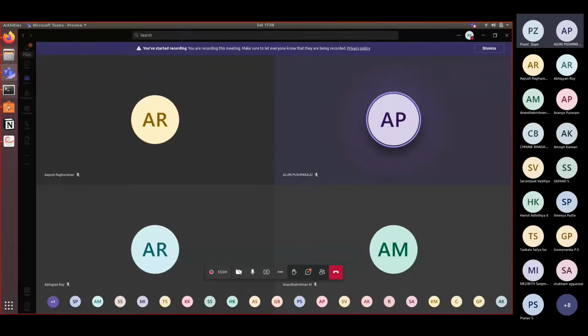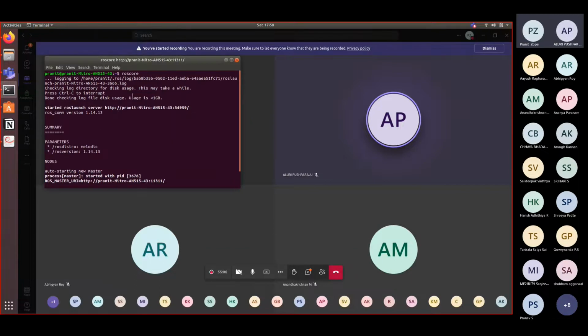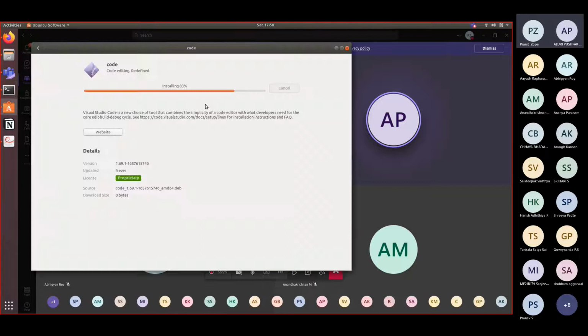Okay, so I started roscore. Now we'll be making two files which Aayush told us about, listener.py and talker.py. You can find the documentation on the ROS wiki. You'll get each and everything about the code there, and we'll be using the same code. I'll write it here step by step. Also, I'm installing VS Code right now, so it might take some time.